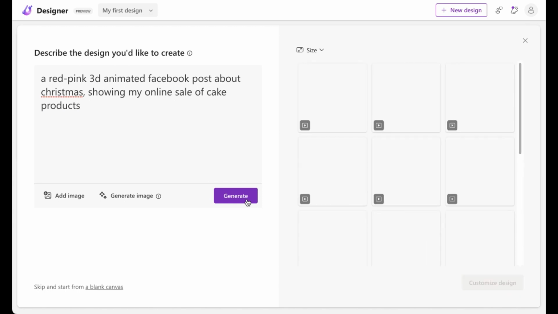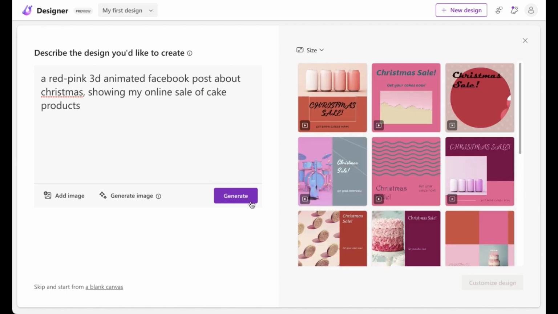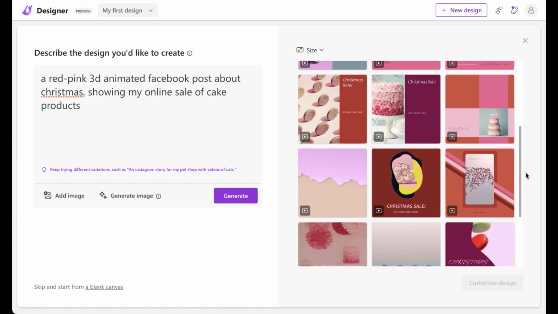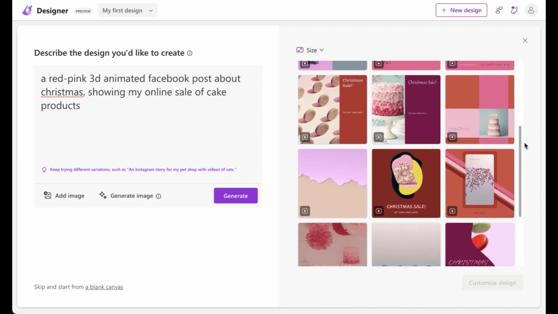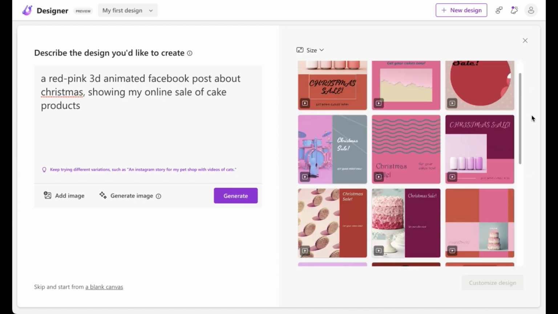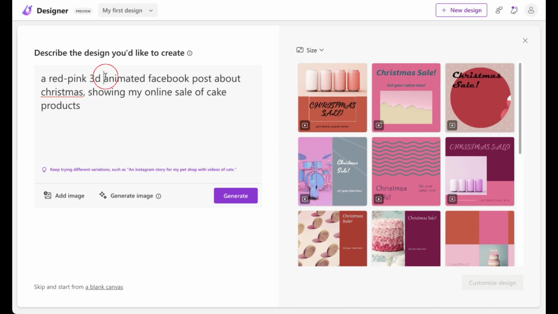Okay, and I'm actually timing it. Oh, it's faster this time. So 3D animated. I don't see that much difference. All right, so there you have it. So we are being given some preview of the designs. Let's say I remove the word that I just added.